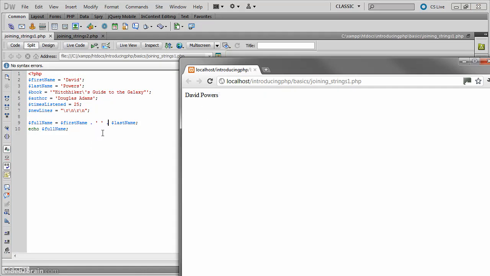Now the reason I've put a space around the concatenation operator is because it's quite small and can be difficult to see. I've put the space there purely and simply for readability. If you don't want the space there, then of course you can leave it out.